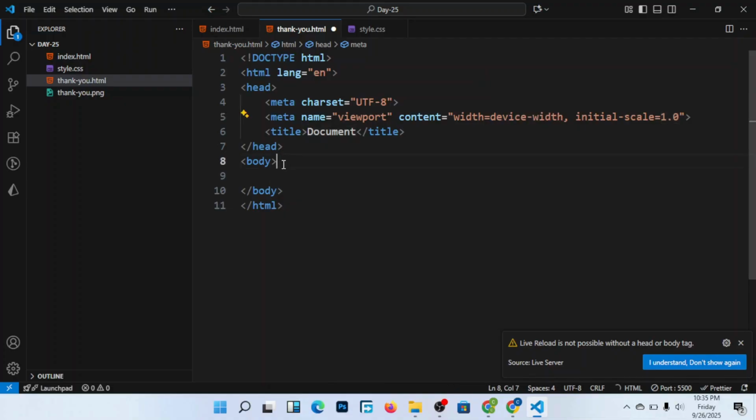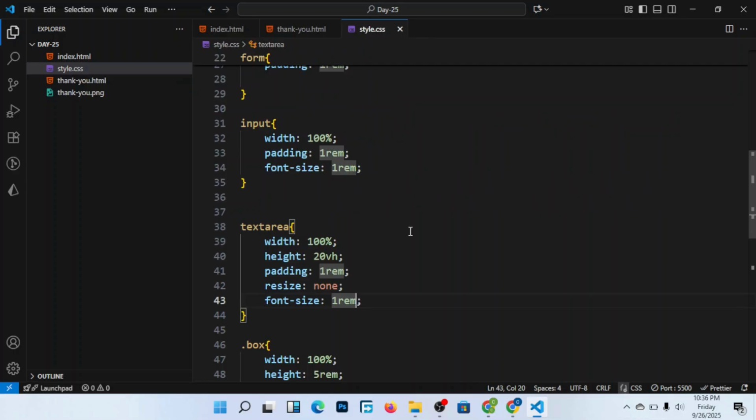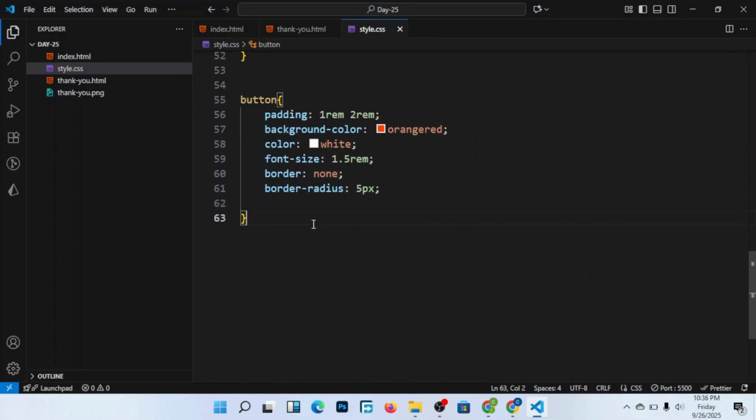So I'm going to come here. I design the thank you page very well. I come here, for example, I say dot thank you container. I put this dot thank you container, as you can see it here. I come here on my style.css layer. I can even come down here. I'm now designing for the thank you page. I come here, for example, I say dot thank you container.